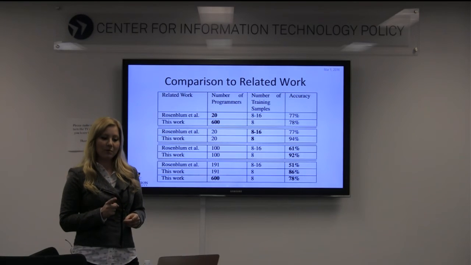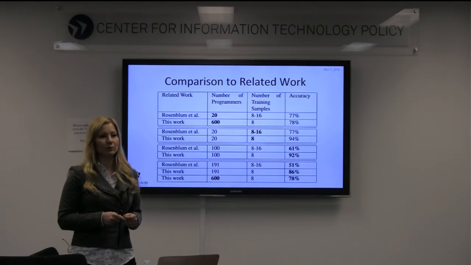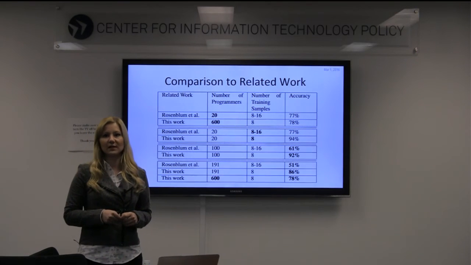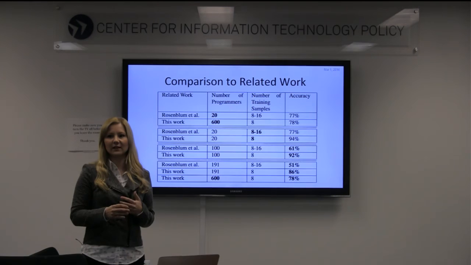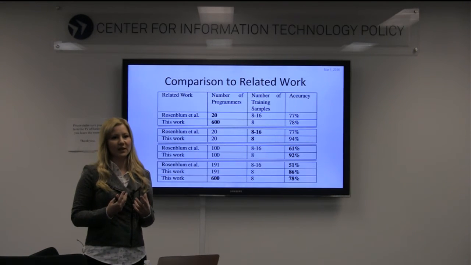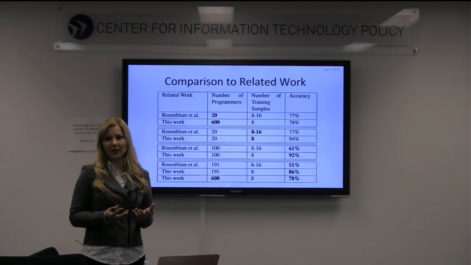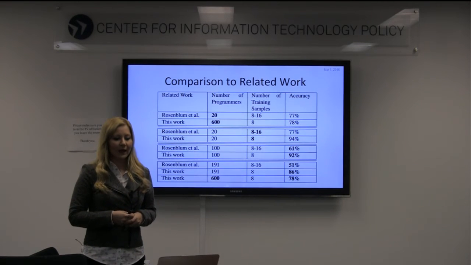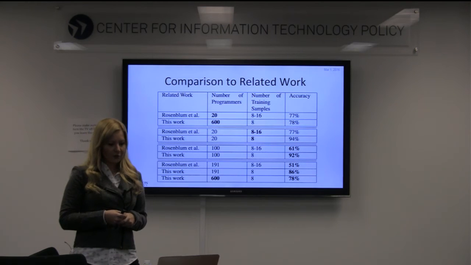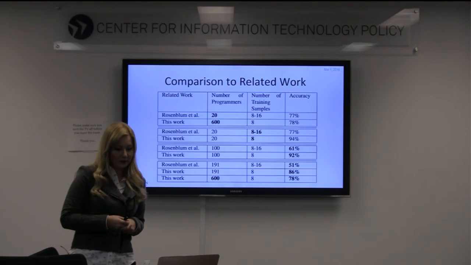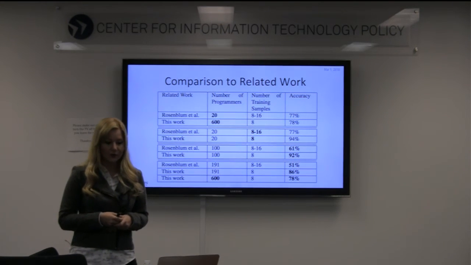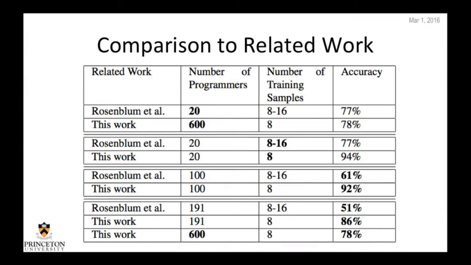At the same time, I would like to point out that Rosenblum is using more training samples in his data set, which means that his machine learning classifier has a better representation for training because he has more variety there. And we see that, for example, Rosenblum with 20 programmers gets 77% accuracy, but we get 94% in that case. And with 100 programmers, they get 61% accuracy, whereas we reach 92% accuracy.